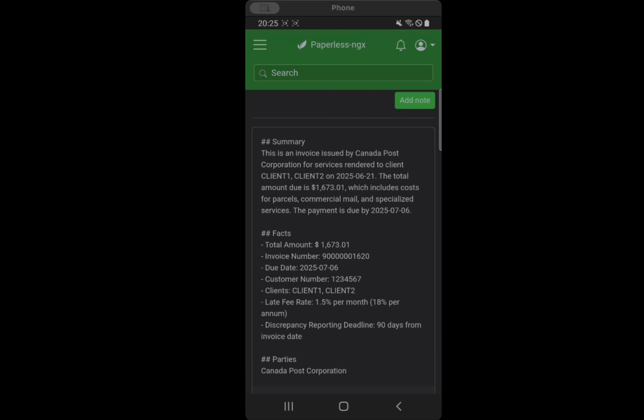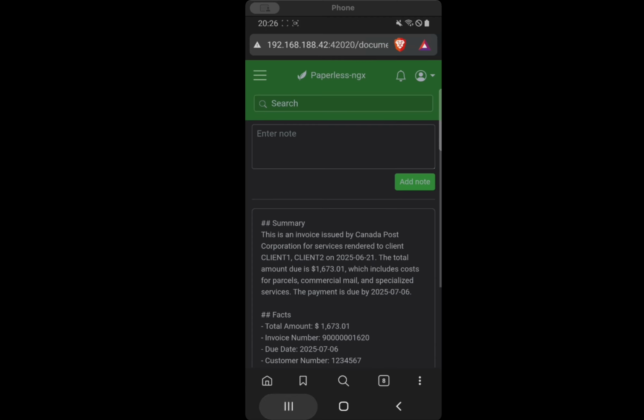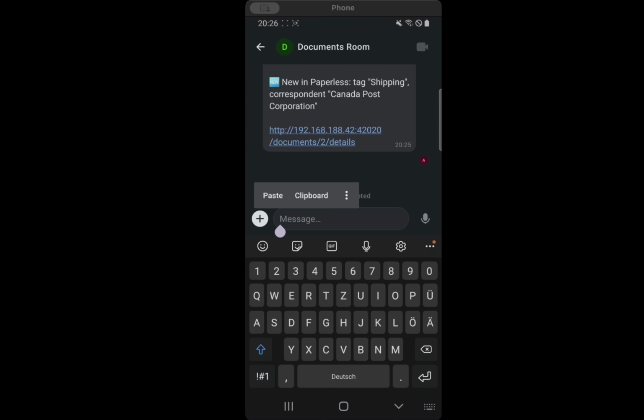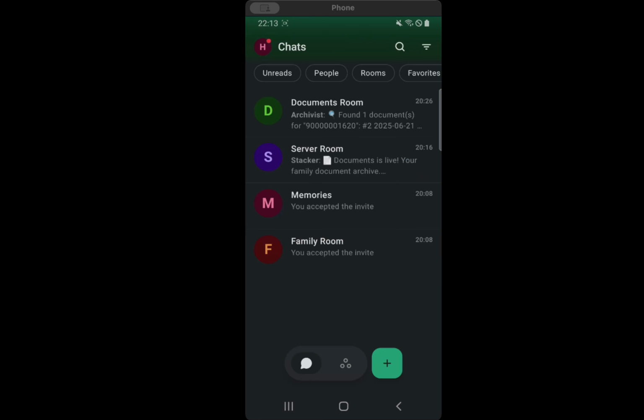So as we see, we get a summary of the document here with the facts extracted. And when we have a look into the notes here again, which is the full text indexed, we get the facts like the total amount, the invoice number.